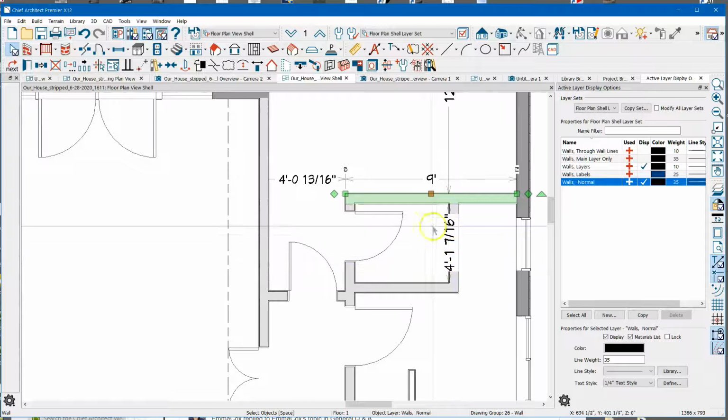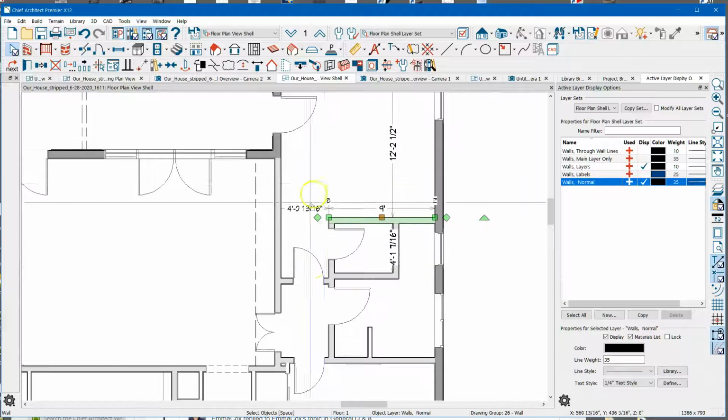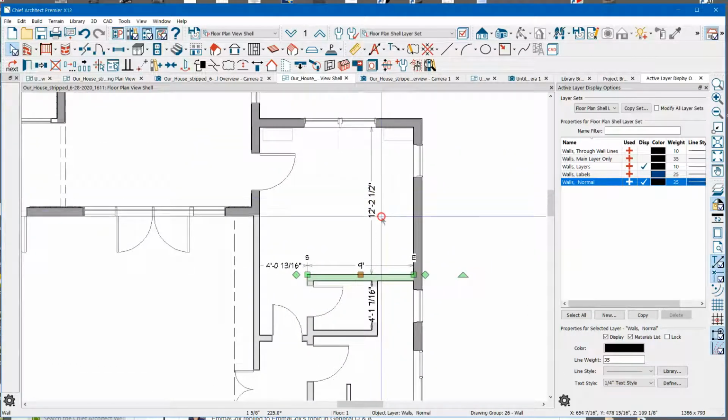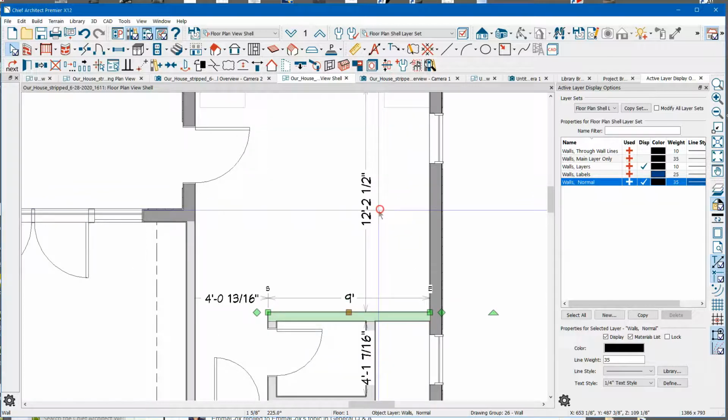4 feet 1 and 7/16. 4 feet and 13/16. You get the idea. 12 feet 2 1/2. That's not bad, but couldn't it be just 12 feet? Or 12 feet 6? Or 12 feet 2 or 12 feet 3.